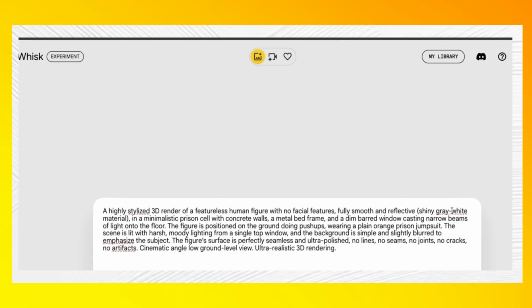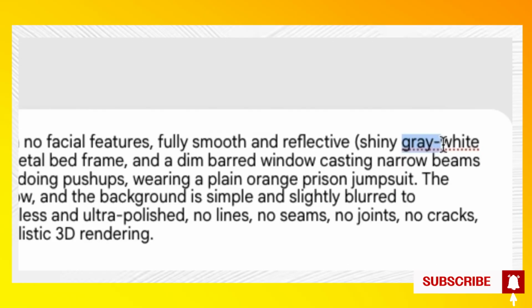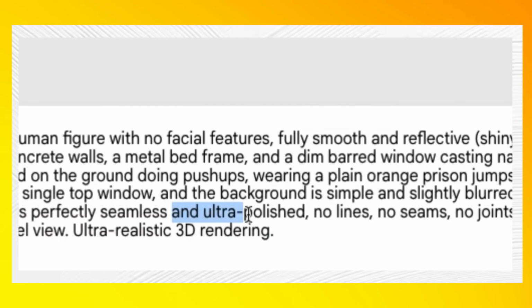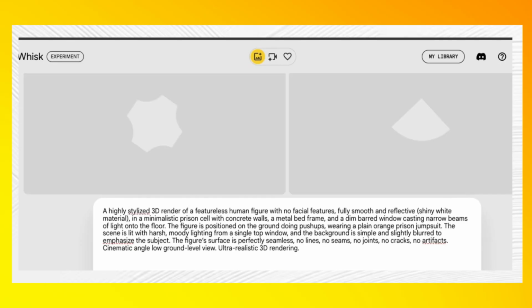But before hitting generate, just edit two things in this prompt, which are too important for better quality image generation. First, here you will see gray-white material. Remove gray from this line and remove ultra-polished from this line. Now click on Generate, and within a few seconds, it will generate high-quality images just like these.